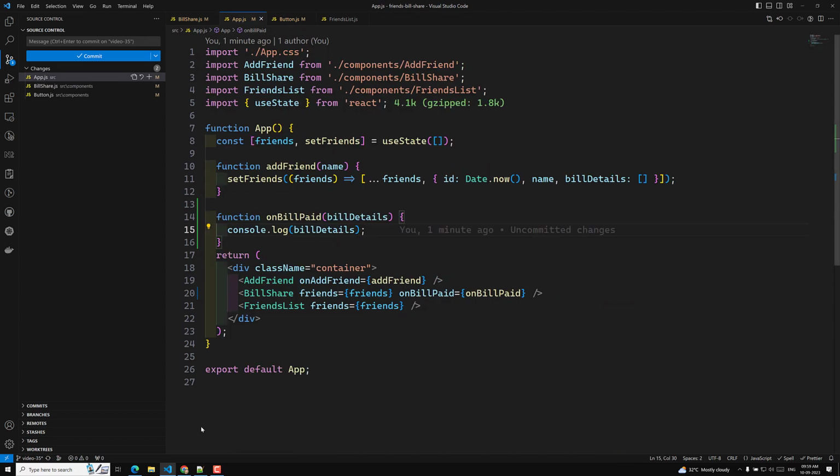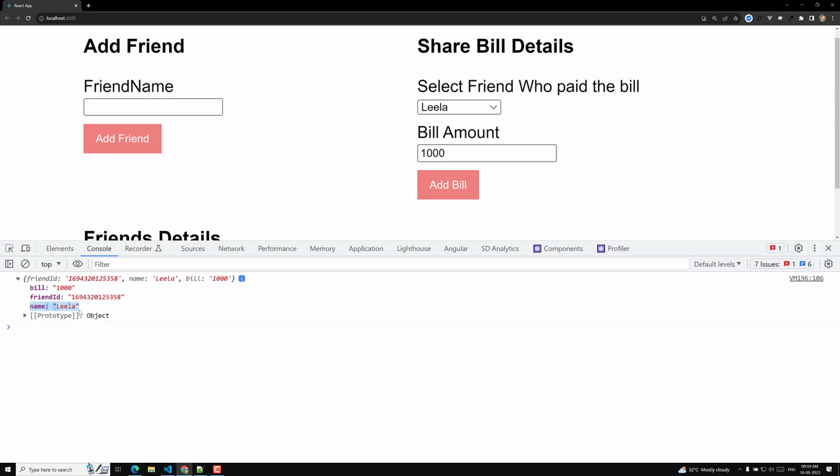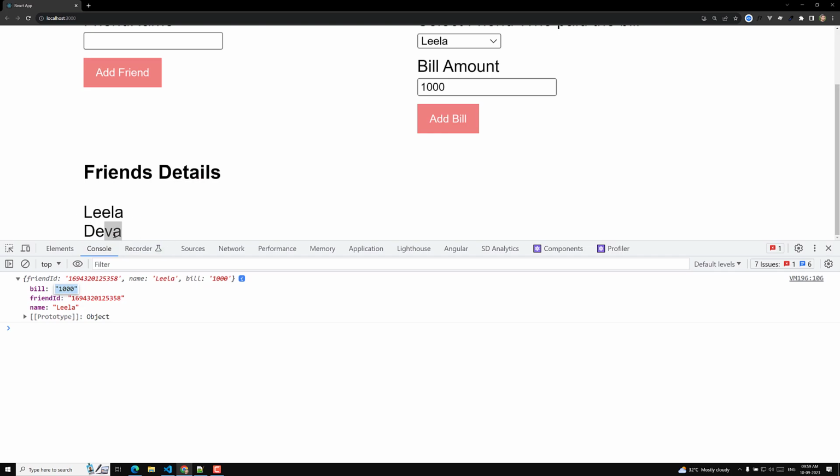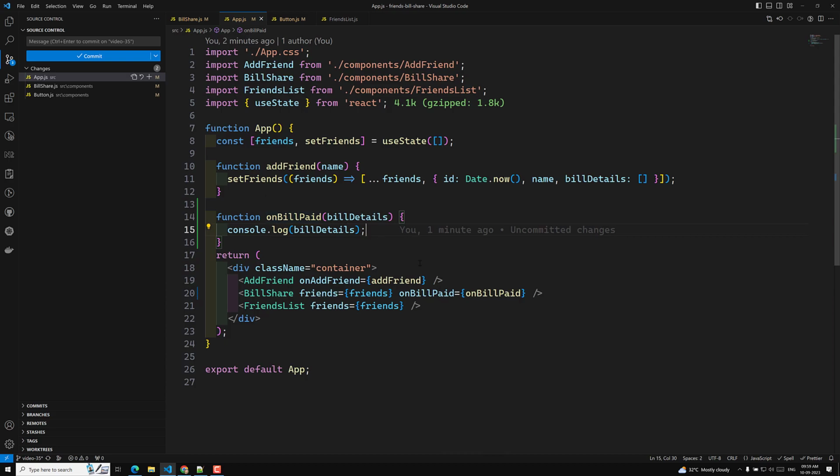Now we got the bill details, and we got the details of who has paid, that is nothing but Leela. We need to capture all the friends, and we need to share this $1,000 bill between these two friends. So this is the thing we need to do. Here we need to write the logic to share the bill between all the friends which are available in our friends list. In the next video we will be doing the logic, so we will implement this one in the next video.